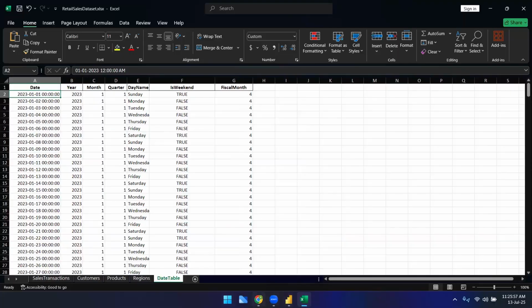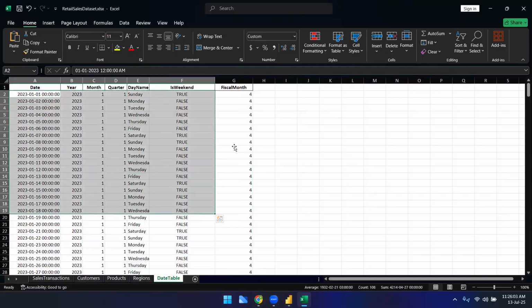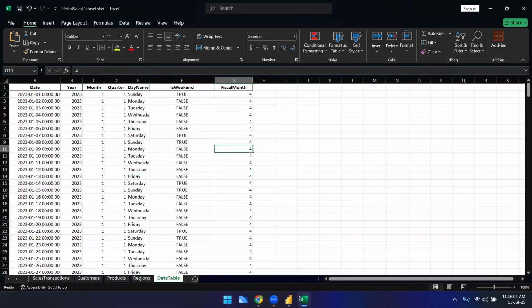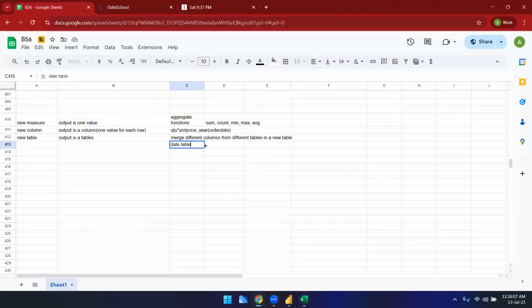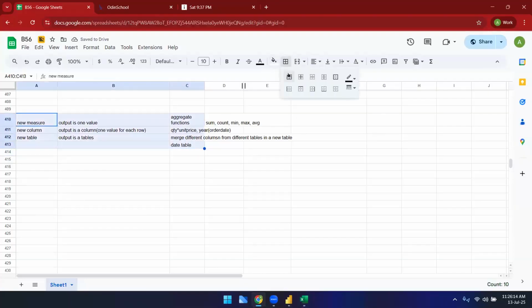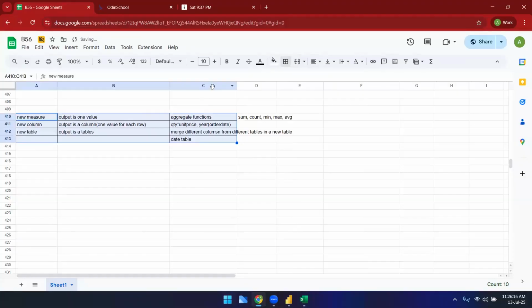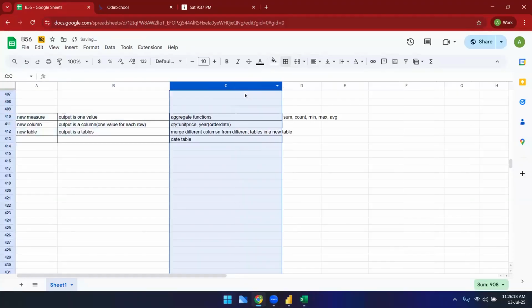You remember yesterday I showed you the day name. How did it find out the day name? Because there is a calendar over here. You can use this table as a calendar. So that also comes under create new table. Did you understand these three? In DAX, all the formulas that you create will be used for all these three only.